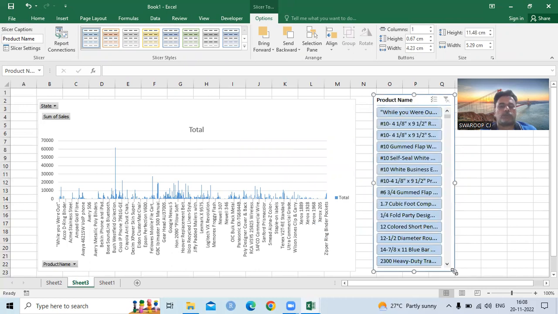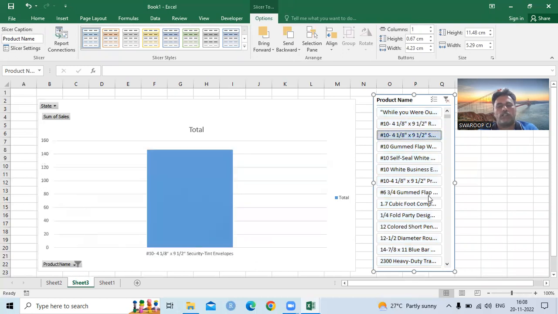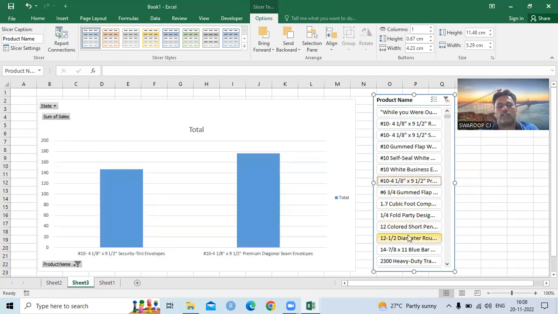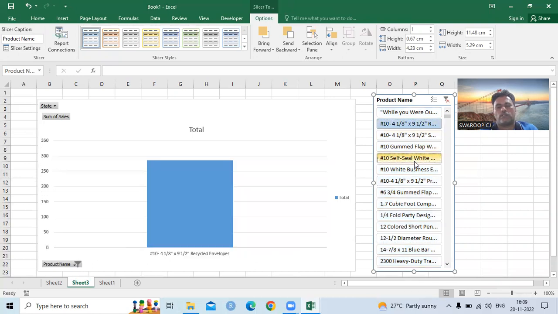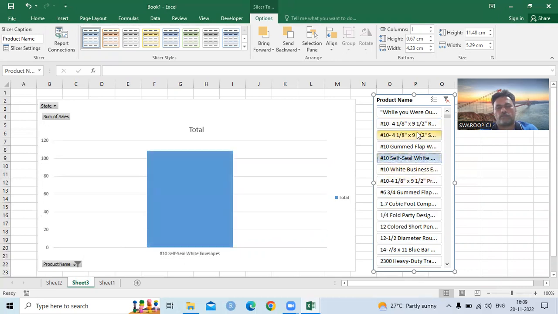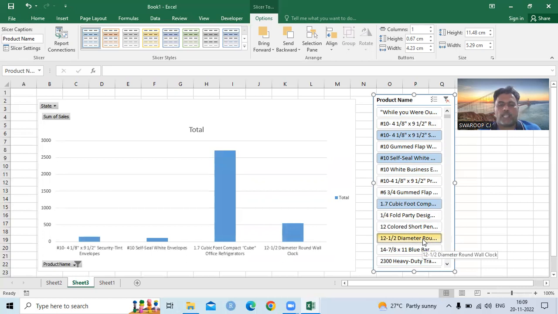Now see here, you can see all the products list. So now what I have to do is, this slicer will contain all the product list, but you want to see only the sum of sales of specific products. What you have to do is click on this one, hold it, go to the second one, click on this one, hold it, and click on this one, hold it, and also you can select any number of columns like this. See here, I have selected 4 items.